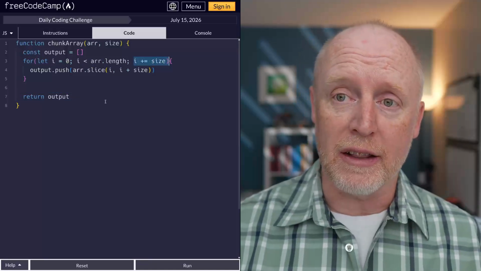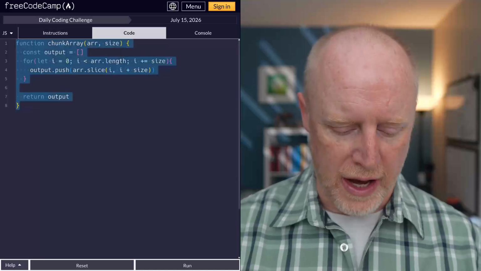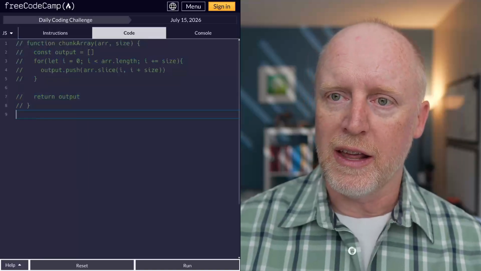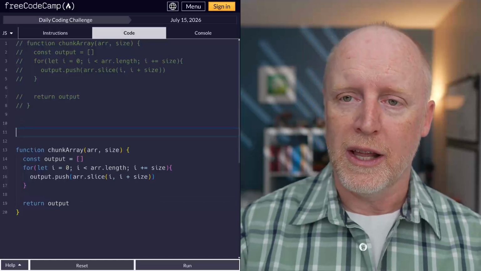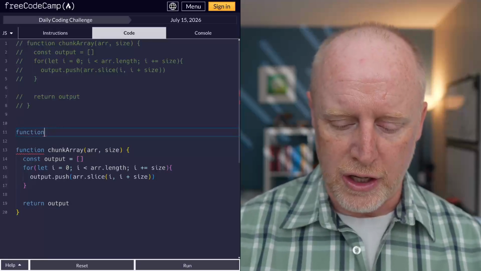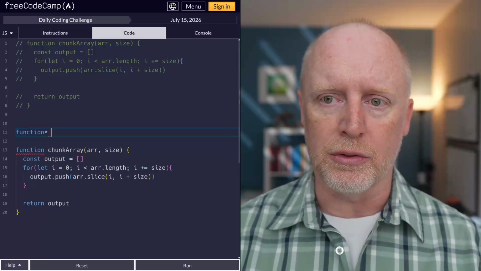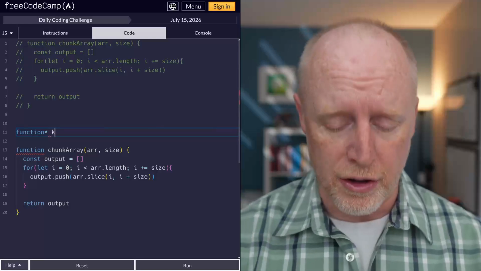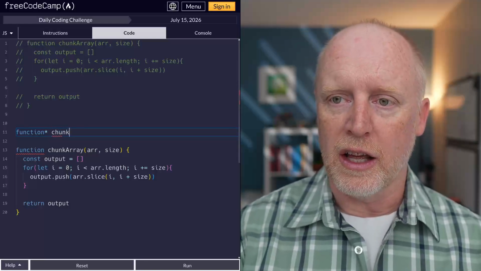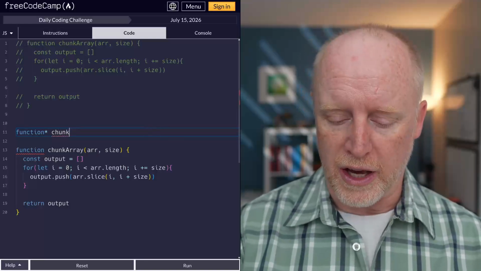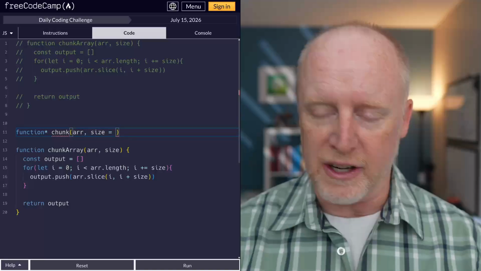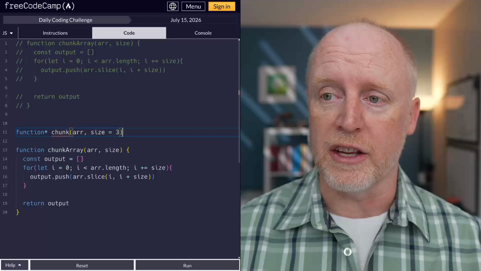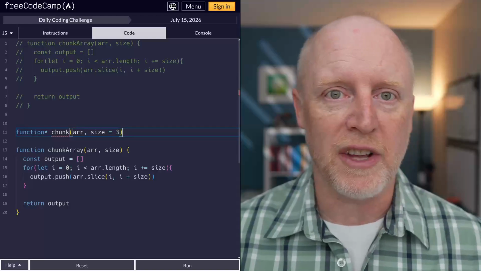One thing that I like to do is I like to take this and create a generator, right? So right here, I might go function, adding the asterisk to tell the system that it is a generator. And then I might call that chunk, just like this, okay? It's still gonna take the array, it's still gonna take the size. You might even add a default size, right? If you find that you're always defaulting to 3, just set it to a default.